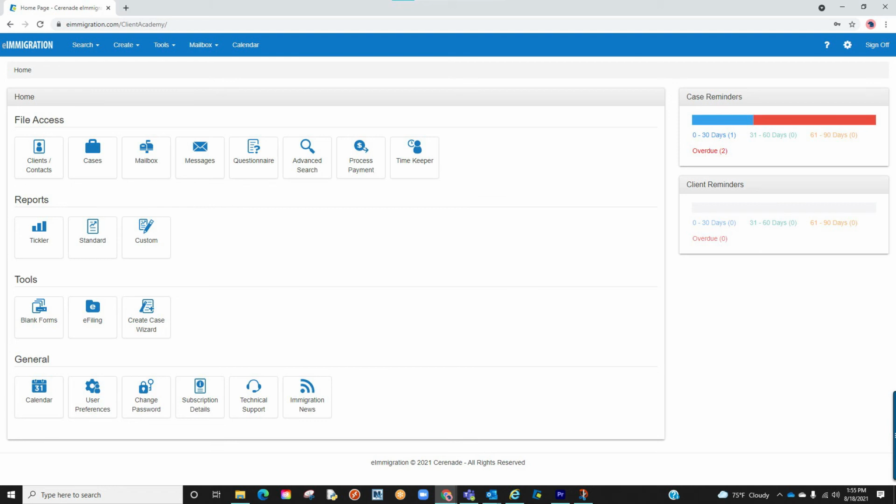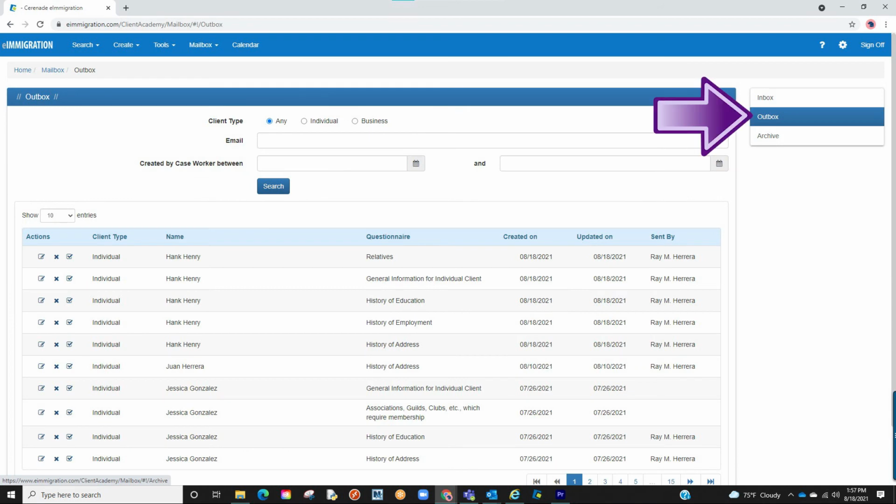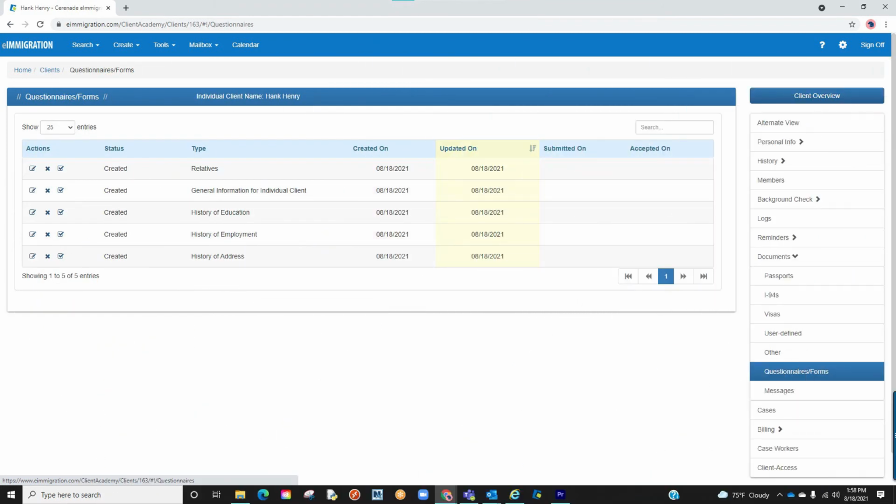If you ever need to see what they have done on the questionnaire, you can go into your mailbox, and from the mailbox, go to your outbox. Those questionnaires will be there with the last saved info. You can also view the information in their client profile. If you go to the Documents tab, there is a Questionnaires Form section where it will show any questionnaire that has been sent to the client.